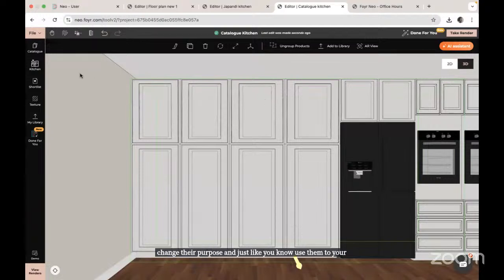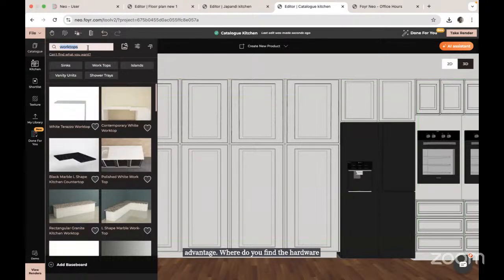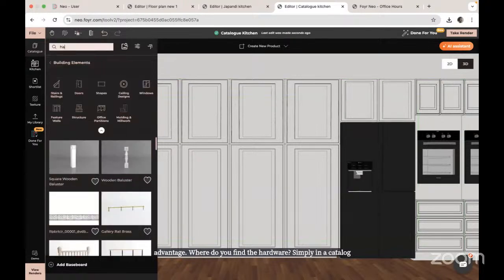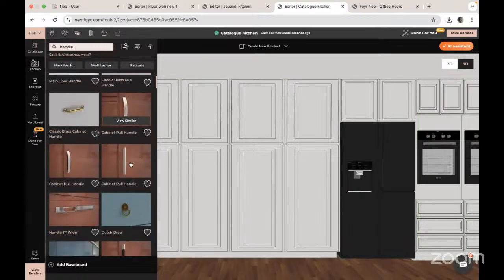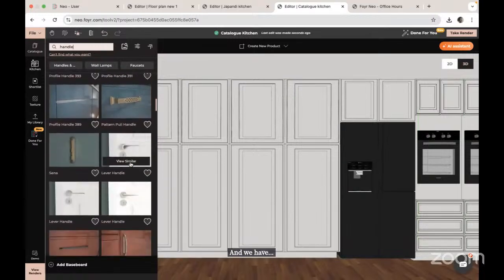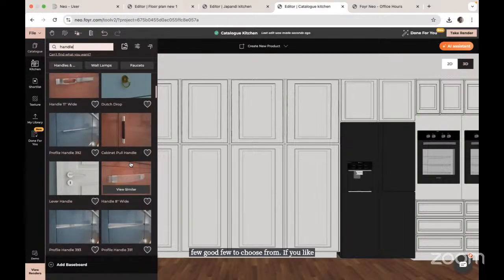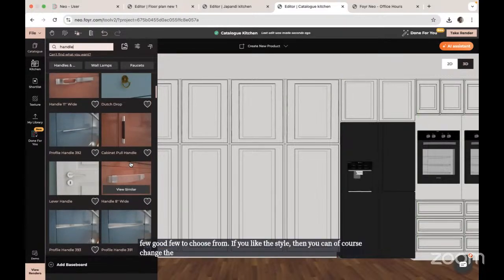Where do you find the hardware? Simply in a catalog, you can type in knobs or handles, and we have a good few to choose from. If you like the style, then you can, of course, change the color and you can change the texture.